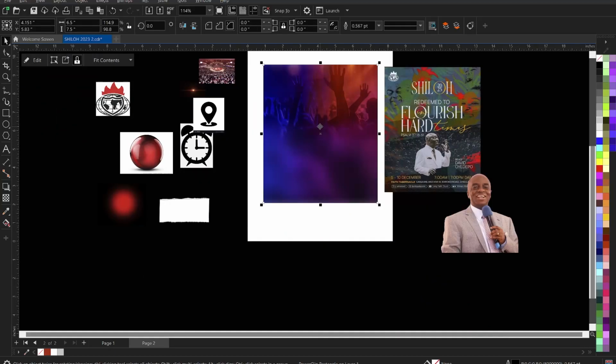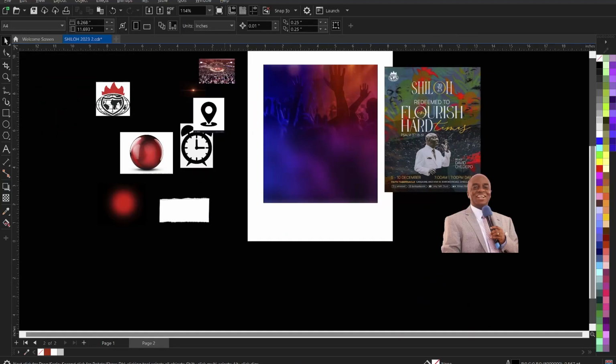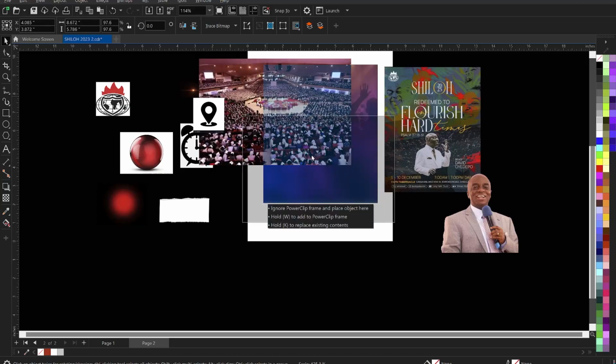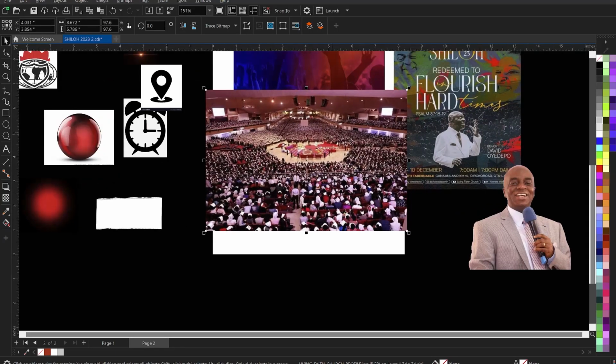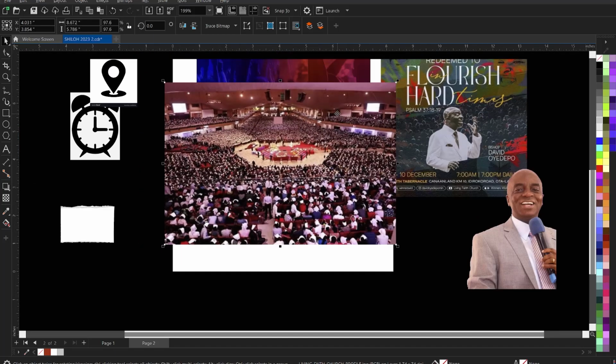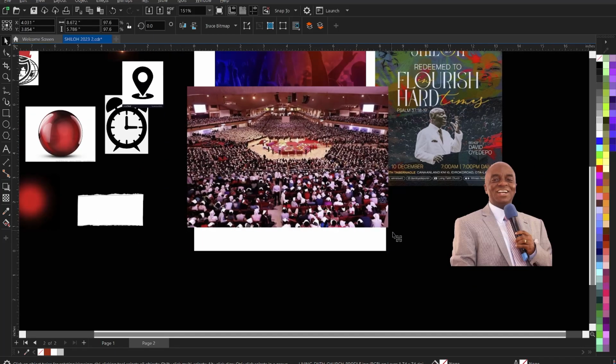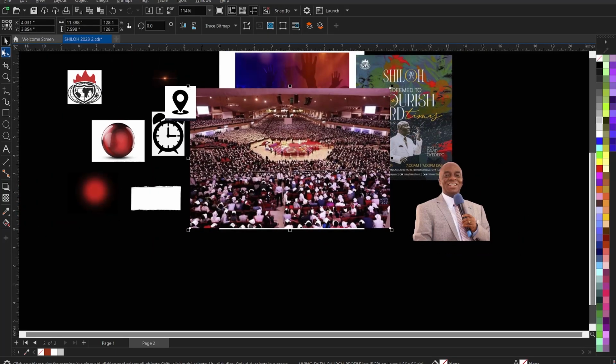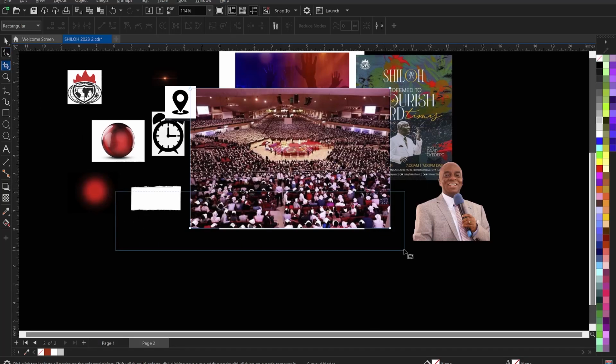The next thing we are going to do, guys, is to bring in this other background that you see here. This other background is a background of the last Shiloh they did. So we're going to blend it inside. Let's increase it like this. You take your shape tool, and then you adjust it like this.